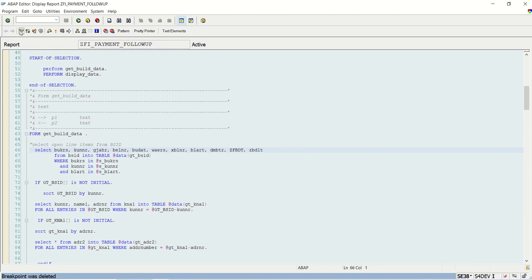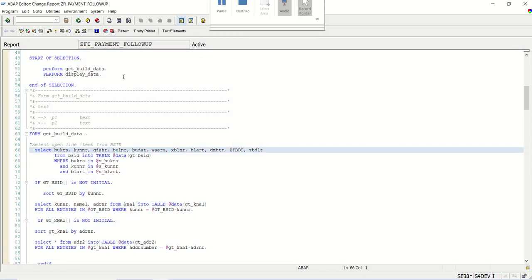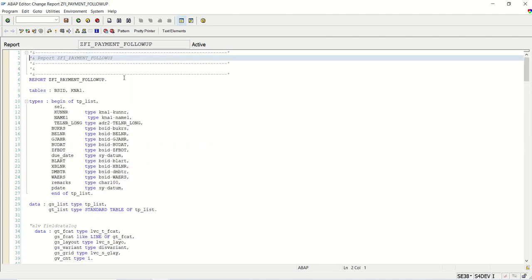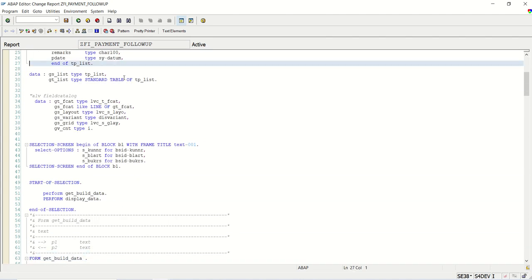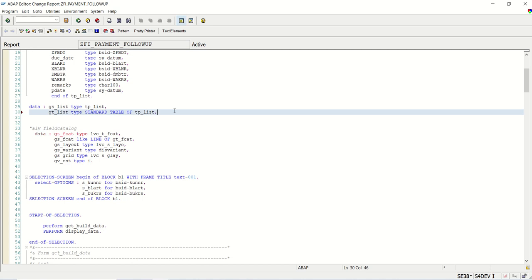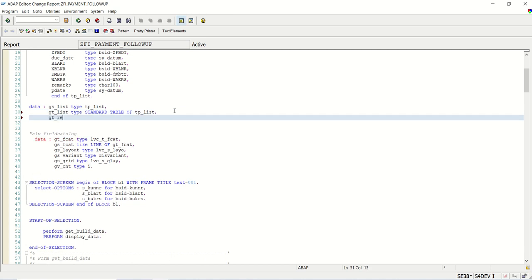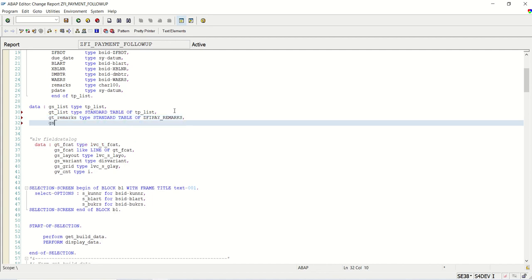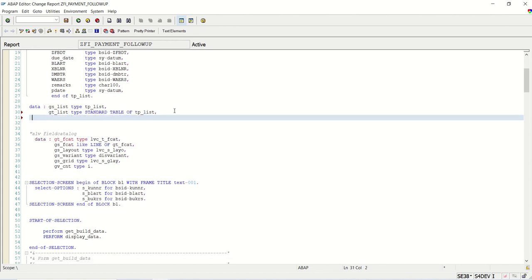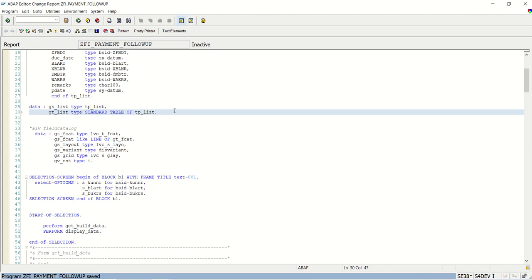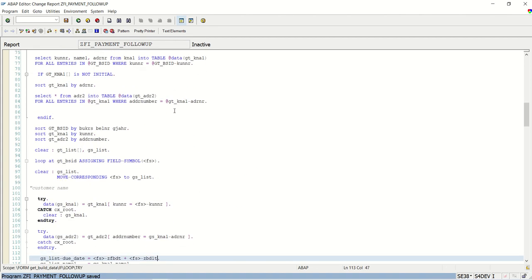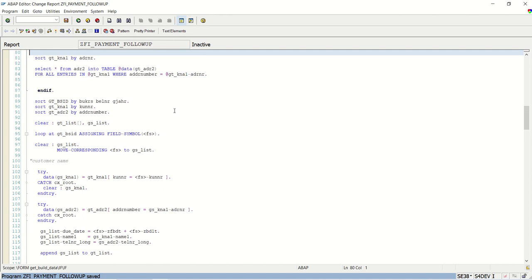Here I will add a table. Here I will create a table as an internal table. It's GT_REMARKS, type is standard table of ZFI_P_REMARKS, and one work area for that. Okay, this is also not required. Let me use the inline data declaration only. So what I will do now, I want to select the remarks.